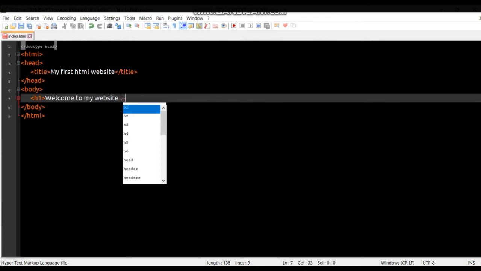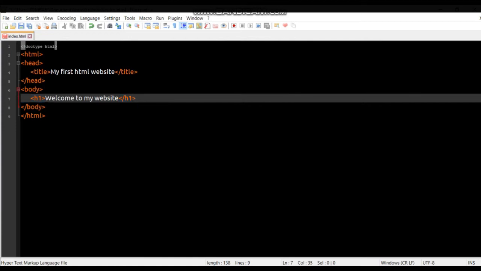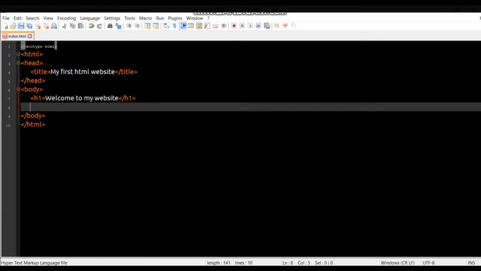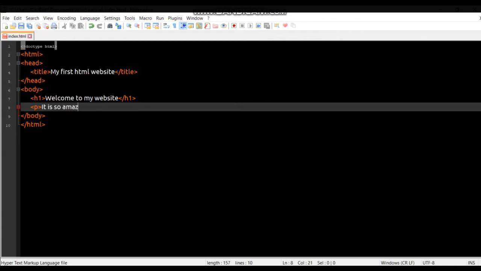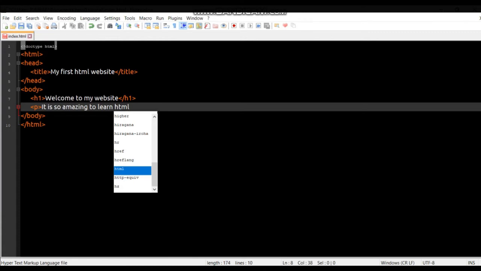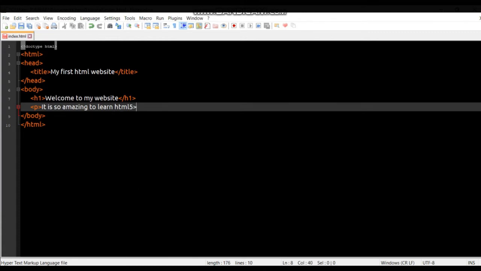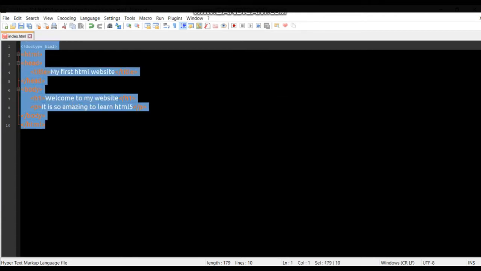Okay, I'll explain all this. Then I'll write another tag, another element, the paragraph element, which is represented by the P tag. So P, and I will say it is so amazing to learn HTML5. Okay, so I'll close my P tag. Alright, so this is the basic structure of an HTML document.